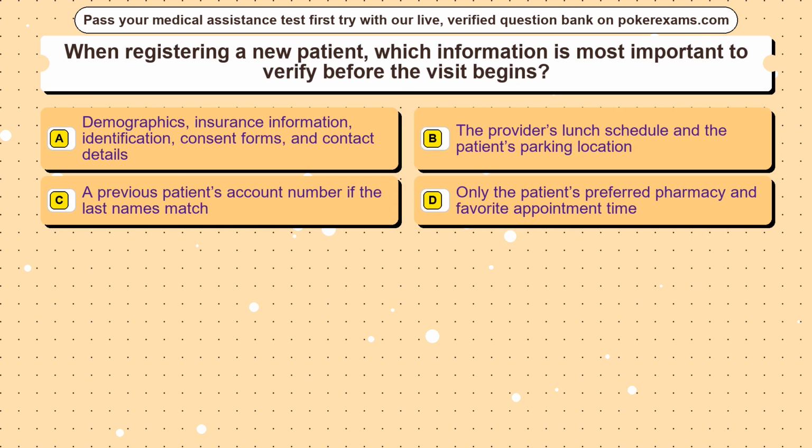Question 13. When registering a new patient, which information is most important to verify before the visit begins? Option A, demographics, insurance information, identification, consent forms, and contact details. Option B, the provider's lunch schedule and the patient's parking location. Option C, a previous patient's account number if the last names match. Option D, only the patient's preferred pharmacy and favorite appointment time.